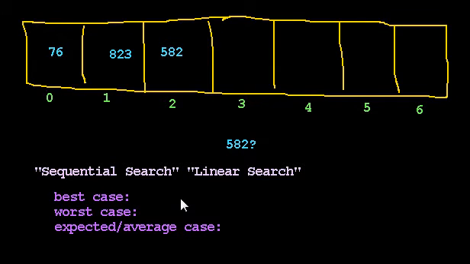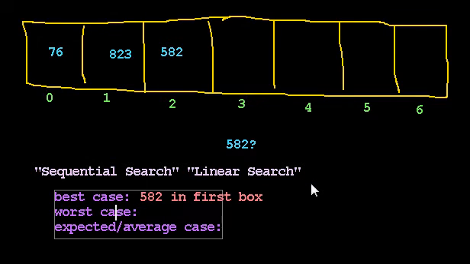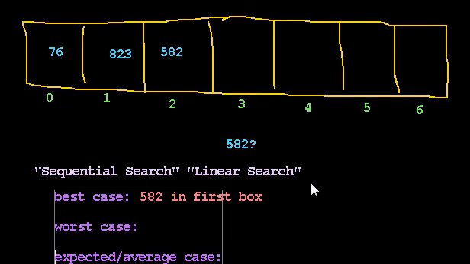What is the best case scenario here? Best case is we open box 0, and there it is, 582. It's our very first box we try. So 582 is in the first box. And notice that the time it takes me to look in the first box does not depend on how many boxes I have. I could have thousands of boxes and still get lucky and find the value in the first box. Therefore, in the best case scenario, we say that the time, let's see if we can do this in such a way that we're not going to run out of room so quickly. We'll spread out all of these thoughts here.